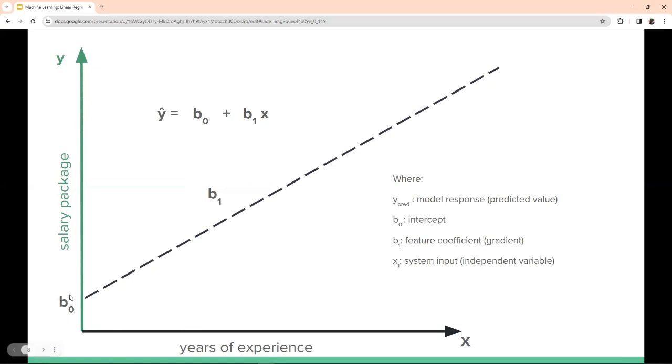All right, so I will show you how you derive these, but essentially this is what simple linear regression is all about.